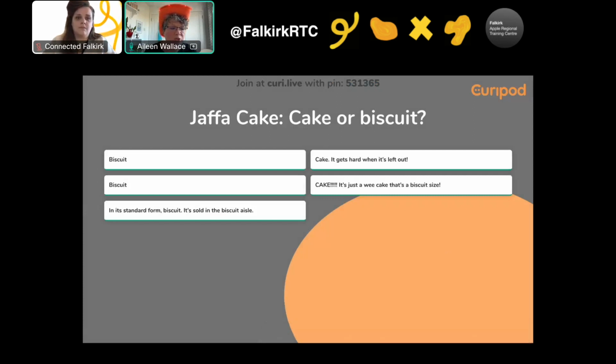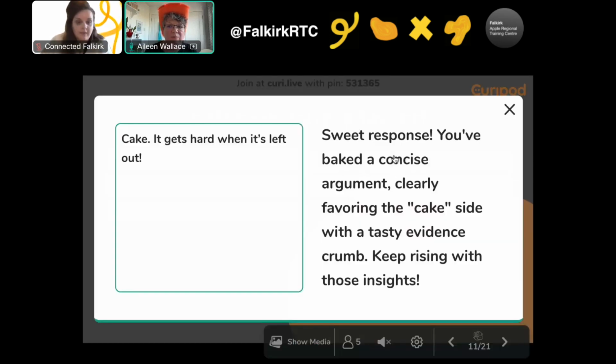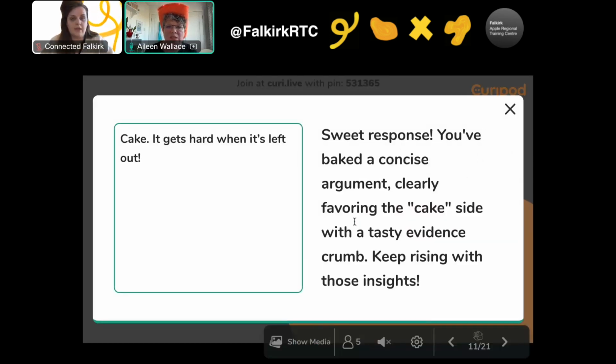Kerry, has the feedback popped up on yours? Yep, there we go. So: sweet response, you baked a concise argument, clearly favouring the cake side with a tasty evidence crumb. Keep rising with those insights.